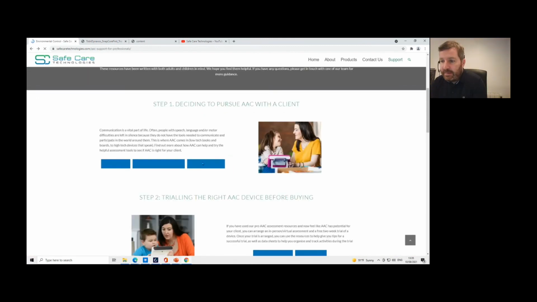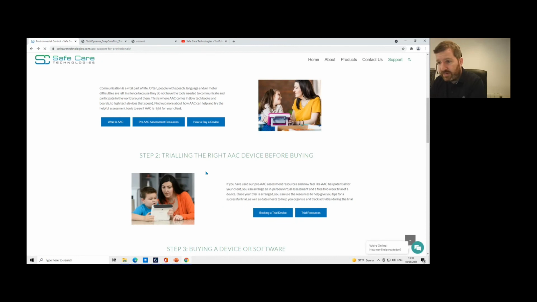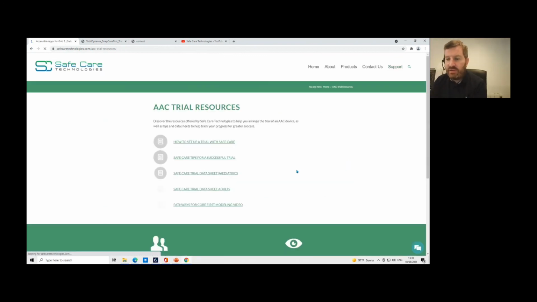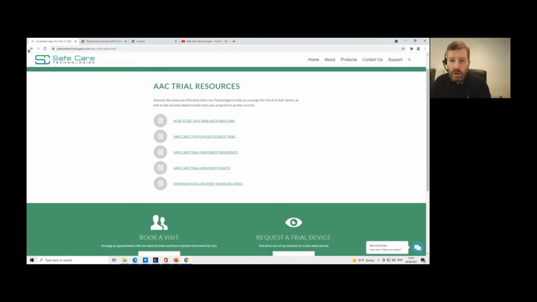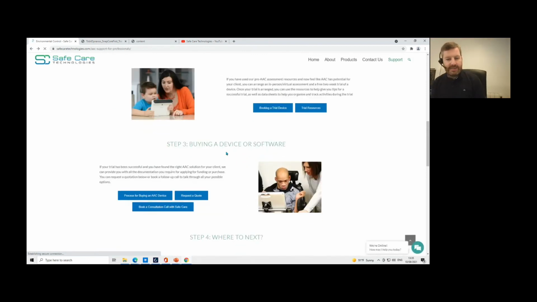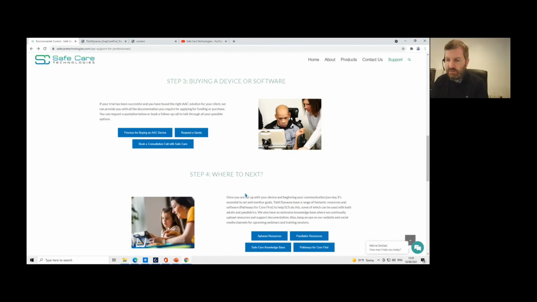If you decide then that maybe AAC is the right way forward for this person, how to trial a device, so you can book a trial from ourselves. So we'll send you a device with the software, and then we have these resources while the trial is going on: tips for a successful trial, data sheets if you're working with pediatrics, or a data sheet if you're working with adults, showing you videos around modeling. So again, all these resources are there to kind of help you along, as you're maybe starting an AAC journey with somebody. So again, how to buy a device, what's the process for buying it? Can you request a quote? You can book a call with us. We can talk things through with you, see what the different options are for your client.